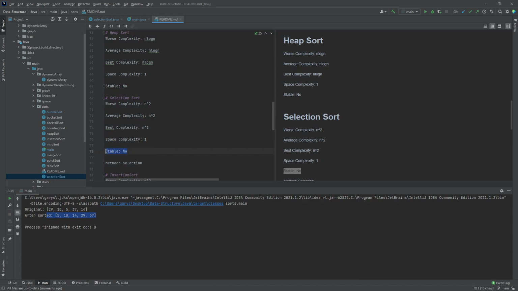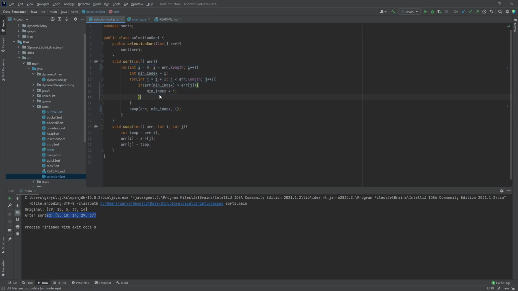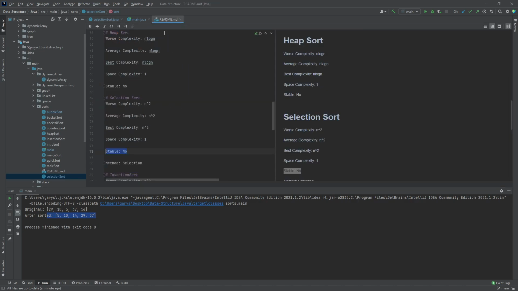And stable is no. This is the reason it is not stable: if you have a duplicate value in the array, you will miss out on the original order. So stable is no, and the method is that you select a different value every single time, right? You find the smallest. And this will pretty much be the solution.